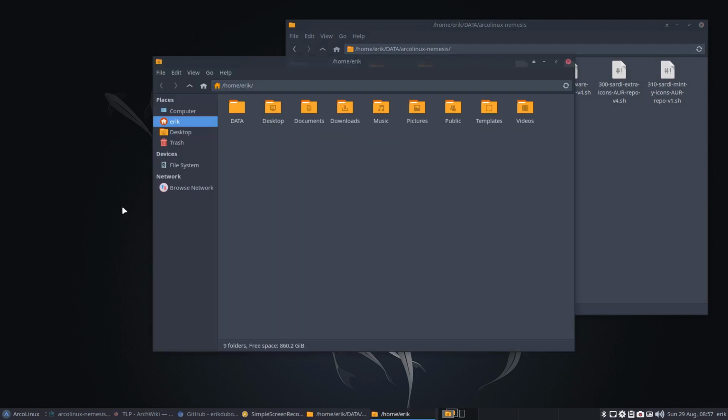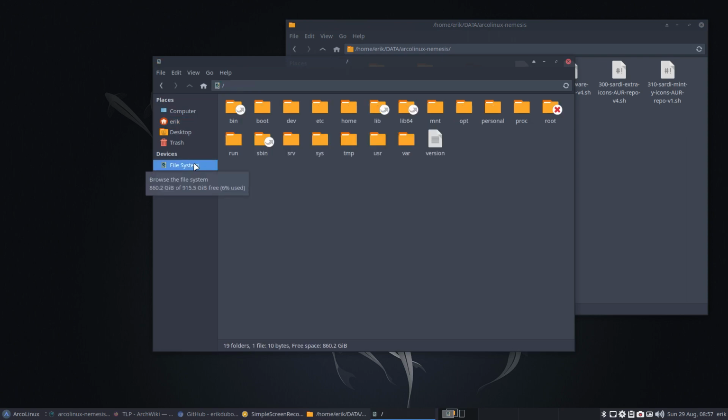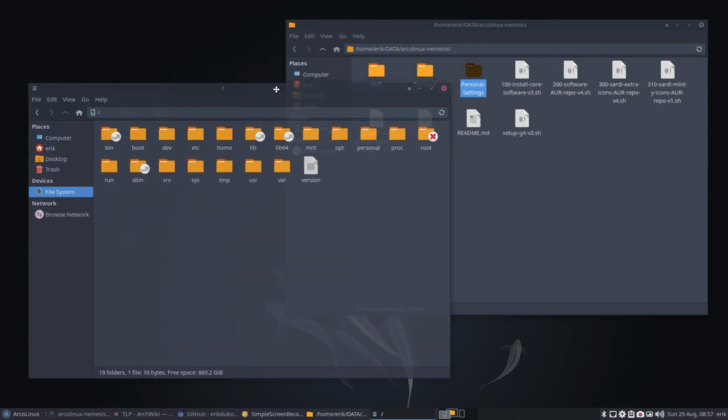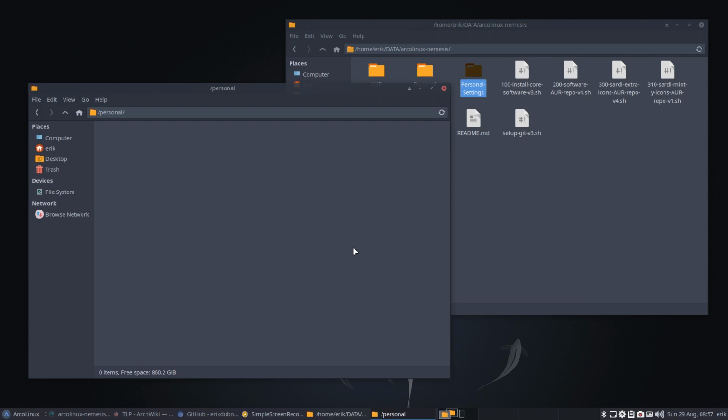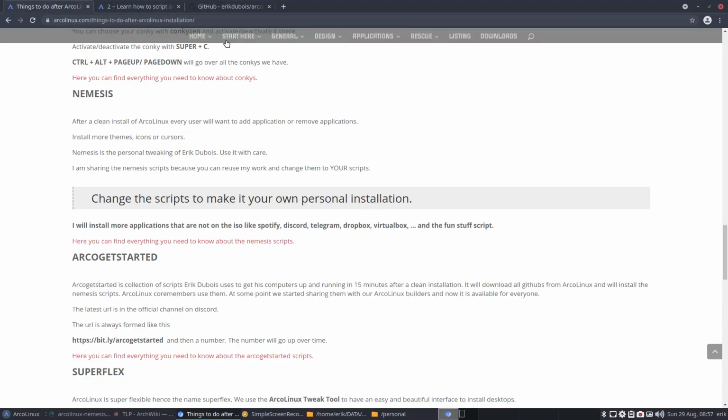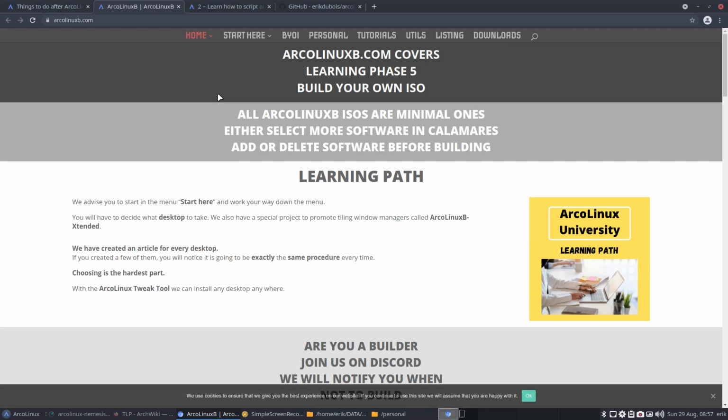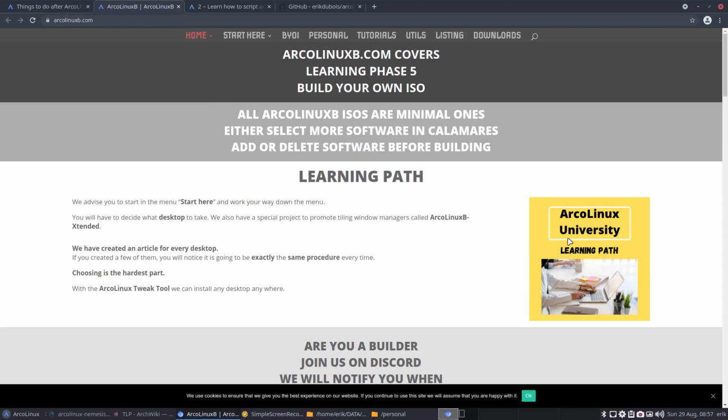Super Shift Enter. Every ArcoLinux system now has a folder no other Linux distribution has: a folder called personal. It's empty. That's the point. It's there for all you guys that are using it to learn how to build. At some point there's a learning path, right? So don't start too soon with a project you're not ready for. But at some point you are ready for the ArcoLinux B. You start building your own ISO. That's what this stands for. Build your own ISO. Personal.